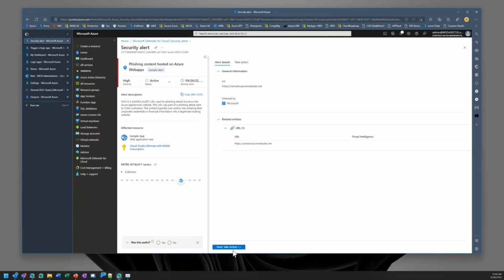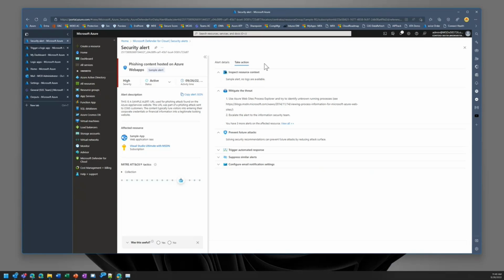Now this is a sample alert, so it doesn't have quite as much information in it as a real alert would. But you can either click down here, take action, or you can do the tab up here. So inspect resource, mitigate the threat, right? It gives you some steps to do that, prevent future attacks, and there'd be more detailed information here if it was a real alert.